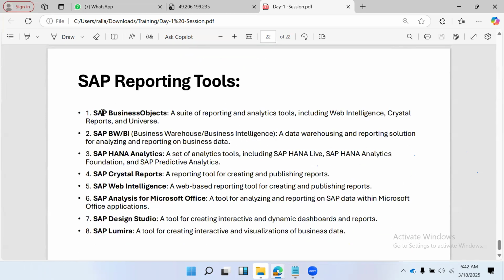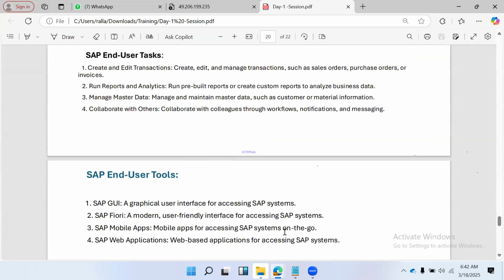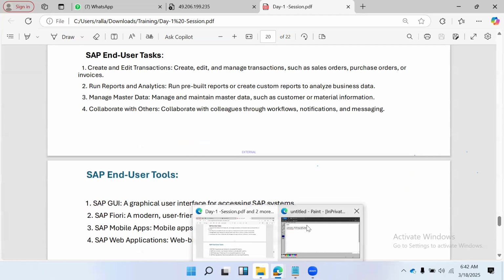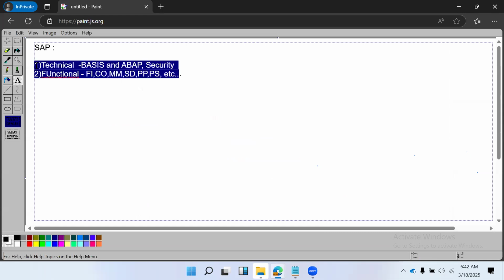Then SAP reporting tools here. Either Business Objects, there are some reporting tools available in the market. These are Business Objects, analytics, Crystal Reports, Web Intelligence and Analysis, Design Studio, Lumira. These are some reporting tools also available in the market here, right? So these are the functional modules. As I mentioned, each functional module has its own set of responsibilities that people will perform in the SAP systems here. That is one thing here.